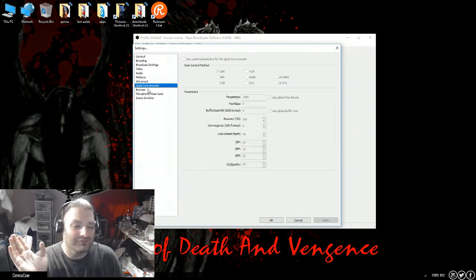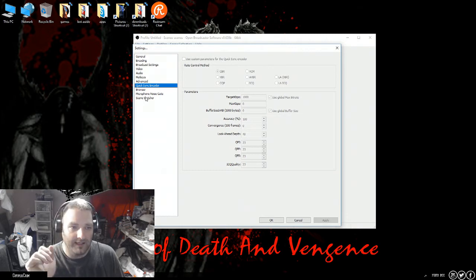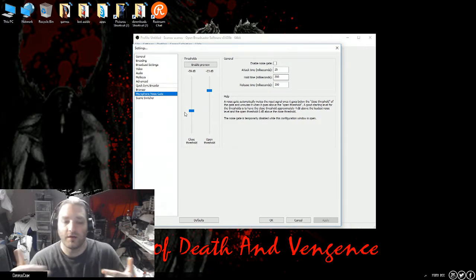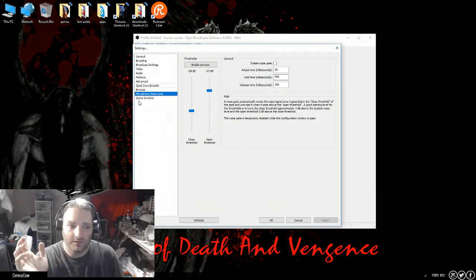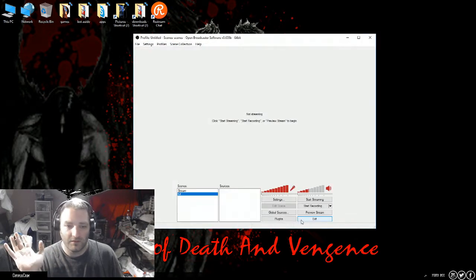Quick Sync encoder, really don't worry about this. Like I said, that's for the professionals, for debuggers of OBS and stuff like that. Browser, don't worry about it. Microphone noise gate. This is where you can modify your microphone's threshold levels. So if you're constantly using a hands-free option, which I'm using right now, you can set it so that the microphone doesn't turn on until your volume reaches a certain decibel. That's all it is. And then of course your scene switcher, where you can switch using certain hotkeys, which we're not really going to worry about.